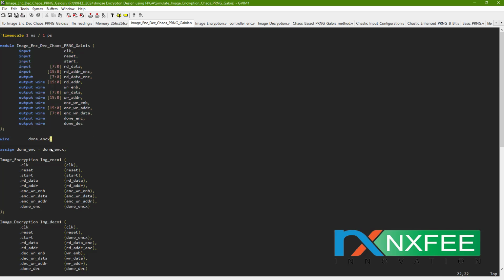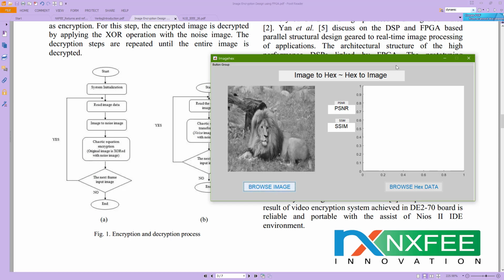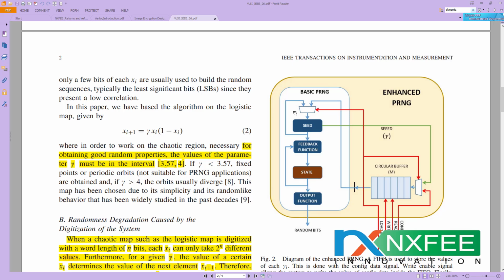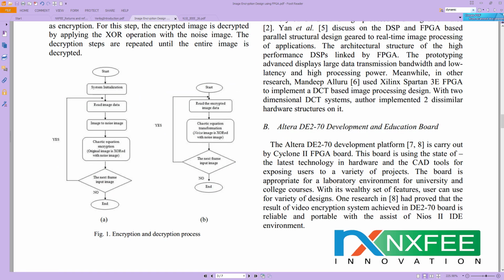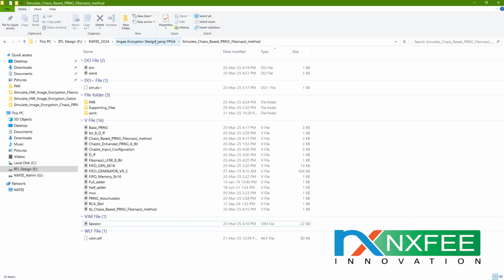Here, image encryption and decryption are done with the chaos-based PRNG. This work is also compared with the Galois and Fibonacci-based LFSR sequences in the basic PRNG architecture. Initially, we start with the image encryption, and it generates the hexadecimal file. Based upon that hexadecimal file, the output is generated.